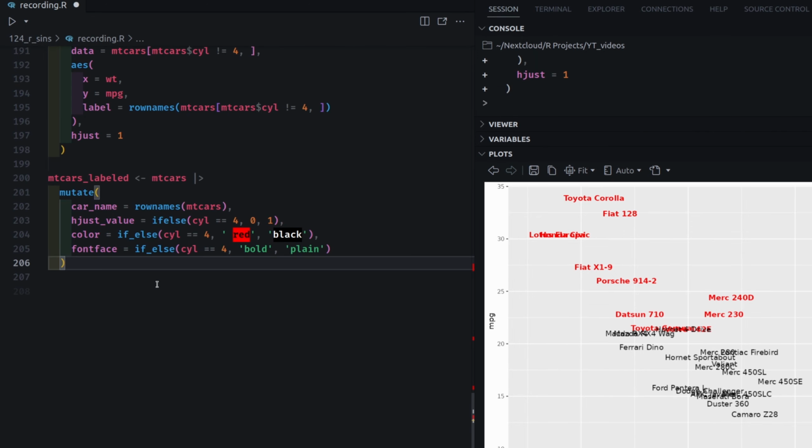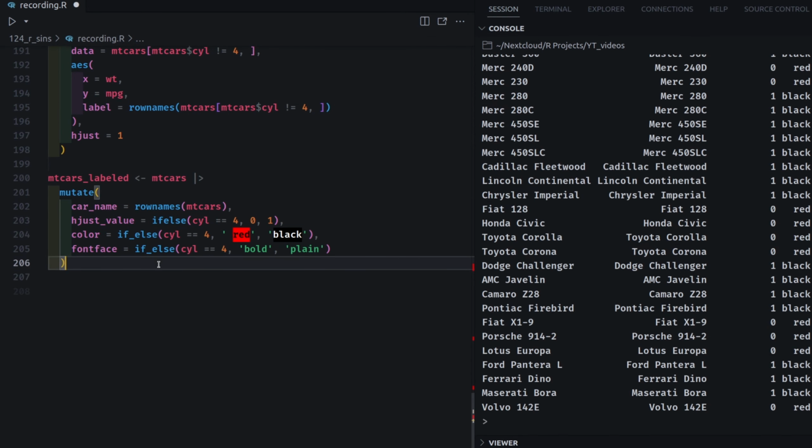So let's create a new data set where we just take a regular data set and create a bunch of new columns. Let's also make this into a table for nicer formatting. Then we see that we have a bunch of new columns here, and we have calculated them using if-else. Actually, we should use the same if_else function here with an underscore. And here we've simply stated the different color settings or the different font face settings or the different hjust values depending on our filtering condition.